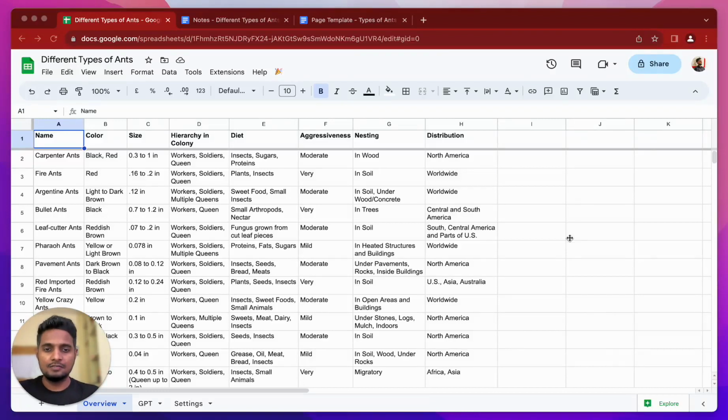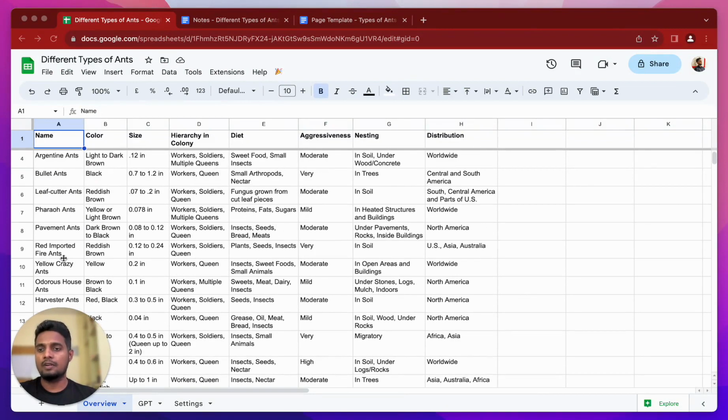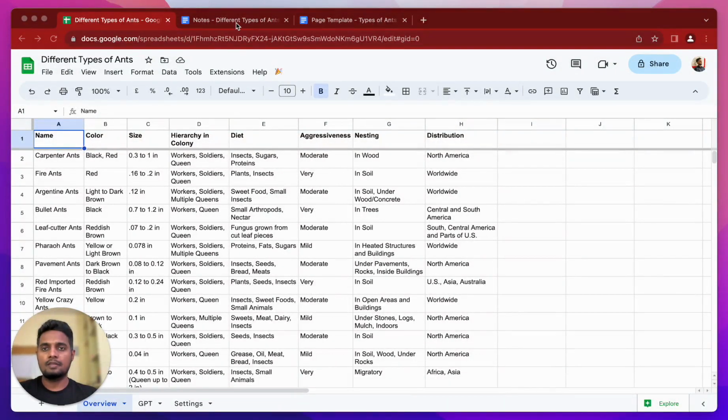Hey, so I have this small data set about different kinds of ants, and I'll be showing you how you can prepare this data set for a programmatic SEO project. As of now, I have around 15 different kinds of ants with data points like color, size, hierarchy, diet, aggressiveness, nesting, and distribution. And I have taken some notes as well.